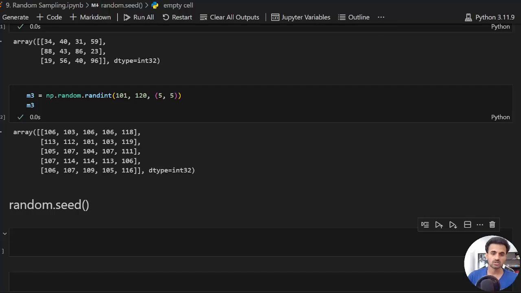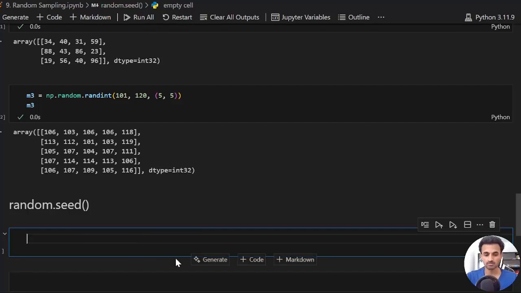Now we will see how we can use the random.seed function. random.seed is used when we want to create random values but keep them constant. Let me show you with an example.